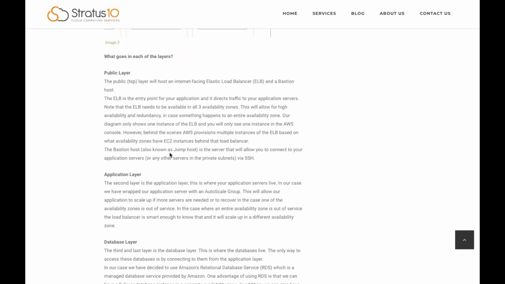The bastion host, also known as a jump host, is the server that will allow you to connect to your application server or any other server in the private subnet via SSH.